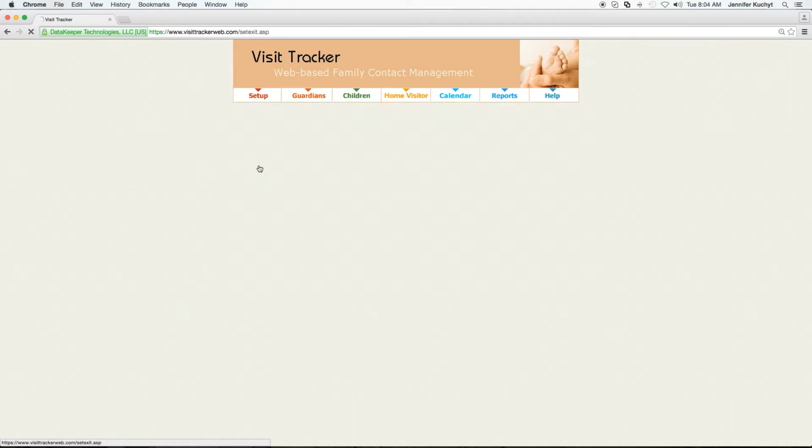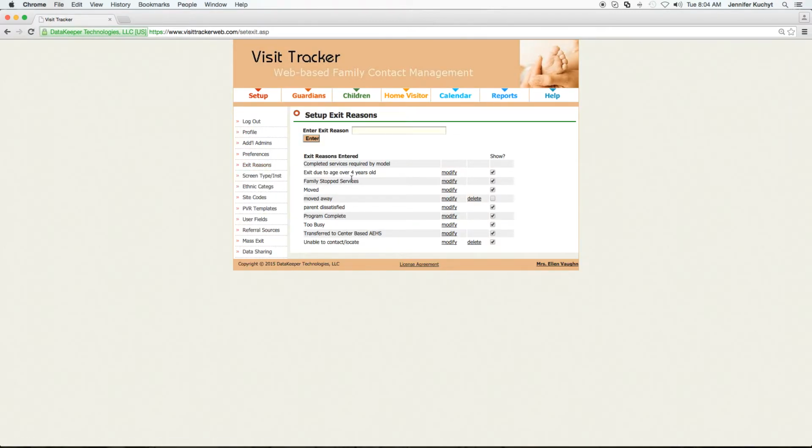So let's go back to our exit reasons. And you can modify these however it's needed. And then over here, if you have a delete option, this means that there are no families that are marked with this moved away option. So we're just going to go ahead and get rid of it because we don't need two different moves. And then over here, you also have a show, so whether or not you want that to show. So you may not be able to delete it.